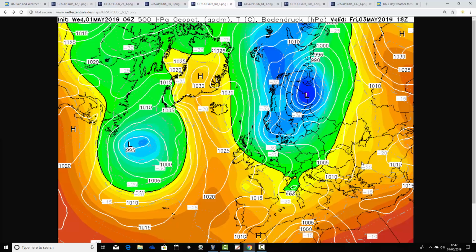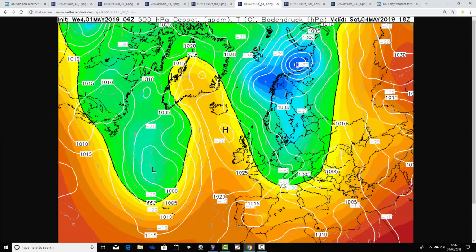There may be wintry showers for northeastern parts of England too. Temperatures in the far southwest probably holding on to around 14 degrees, 57 Fahrenheit, but really from Wales and the Midlands northwards it's going to be a cold day on Friday, with temperatures struggling to get into double digits.